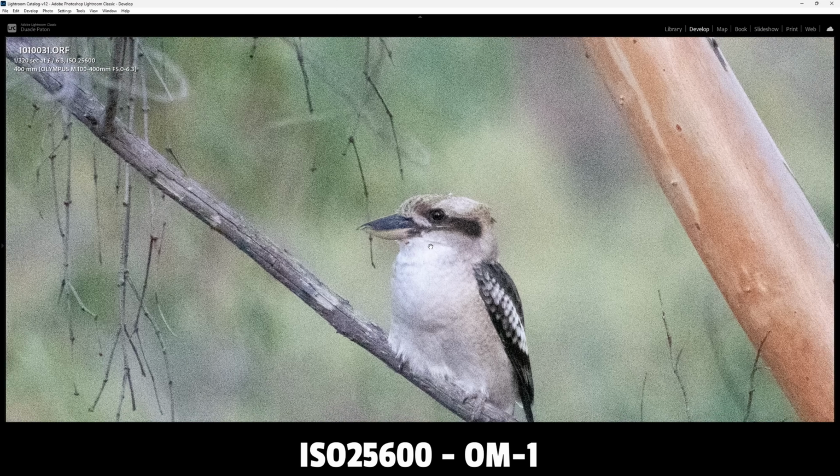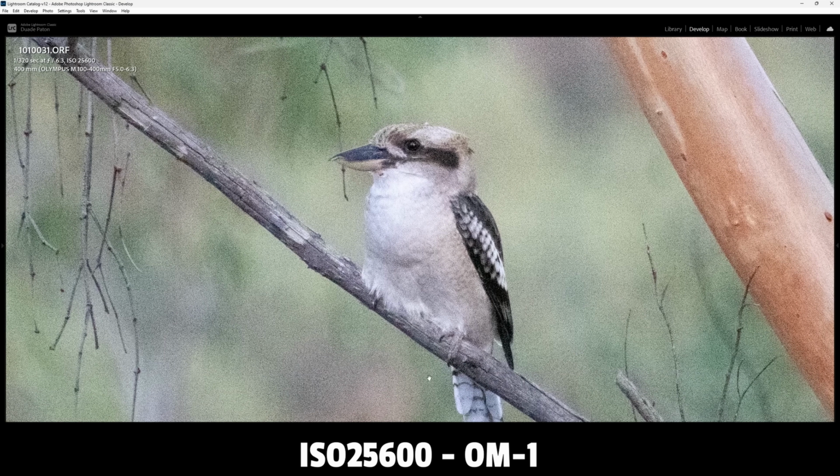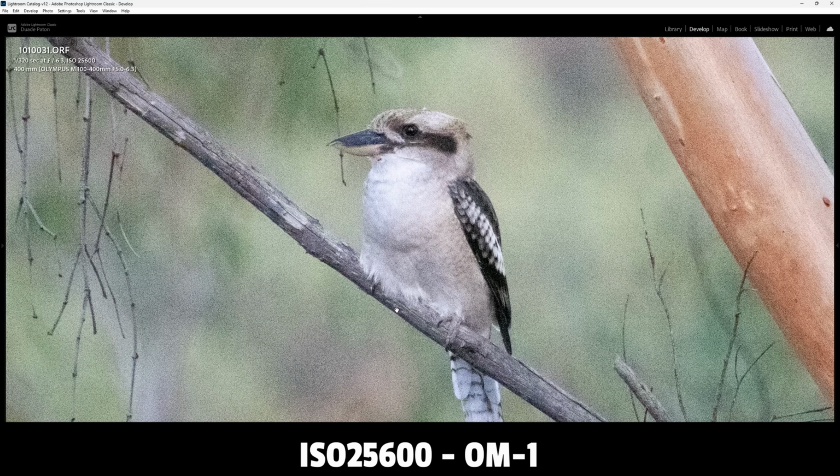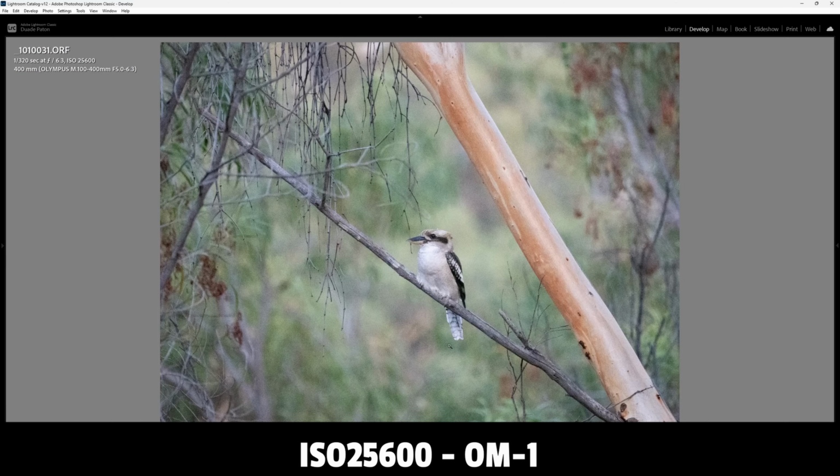And I decided to actually show you an example shot at 25,600 on the OM-1. Went for a walk, the sun hadn't come up yet, had a kookaburra singing in a tree. I've taken some shots, and as you can see, the noise is pretty excessive at 25,600. We just didn't have the light, and as a result, there's too much noise, and I would have usually just thrown that image away.